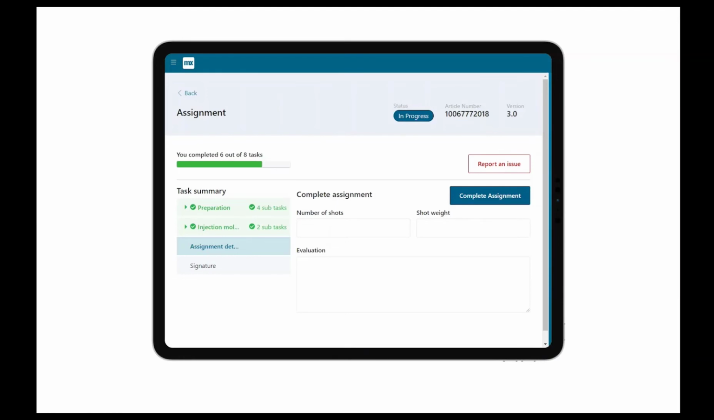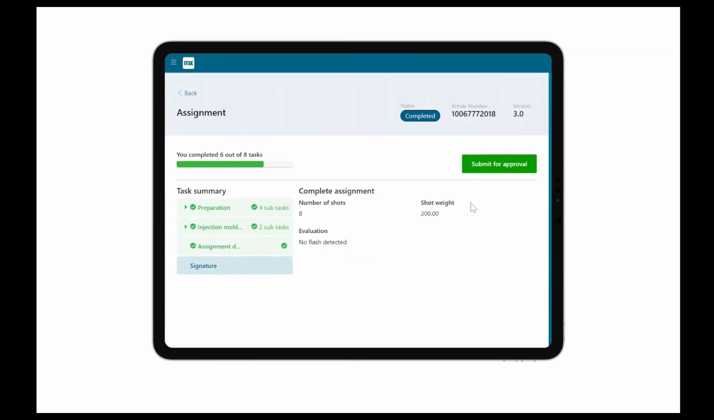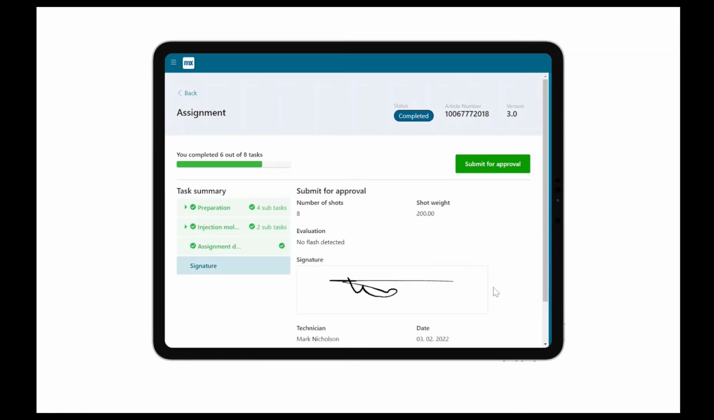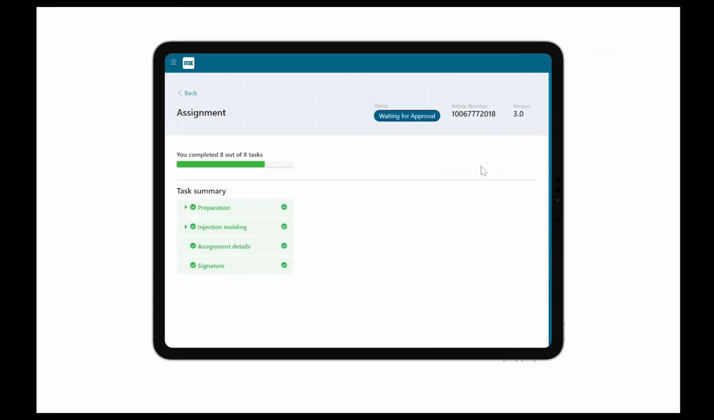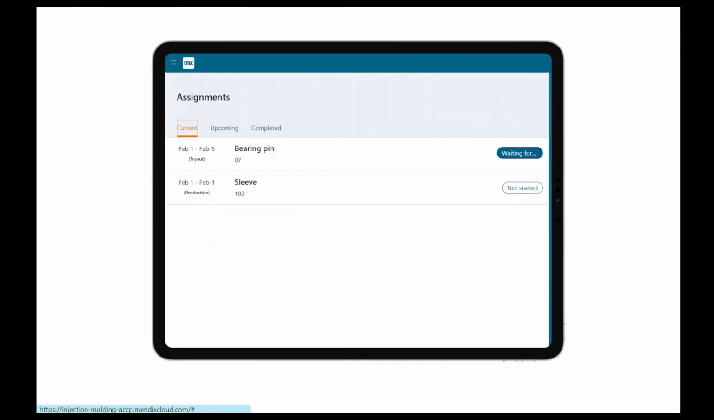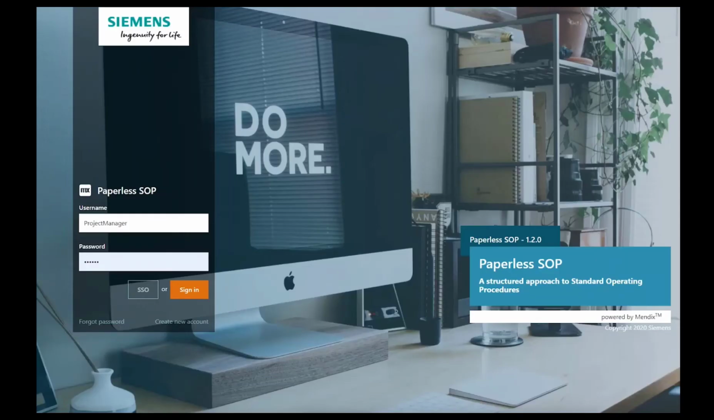Once all tasks have been finished, the operator can complete the assignment by adding some additional information. And finally, by signing off and submitting the assignment for approval. Approving of the assignment is the responsibility of the project manager.